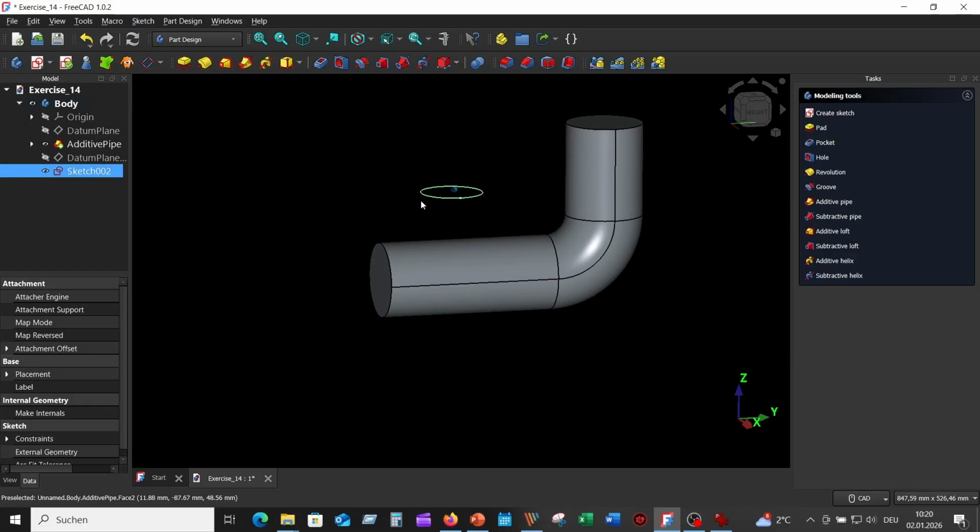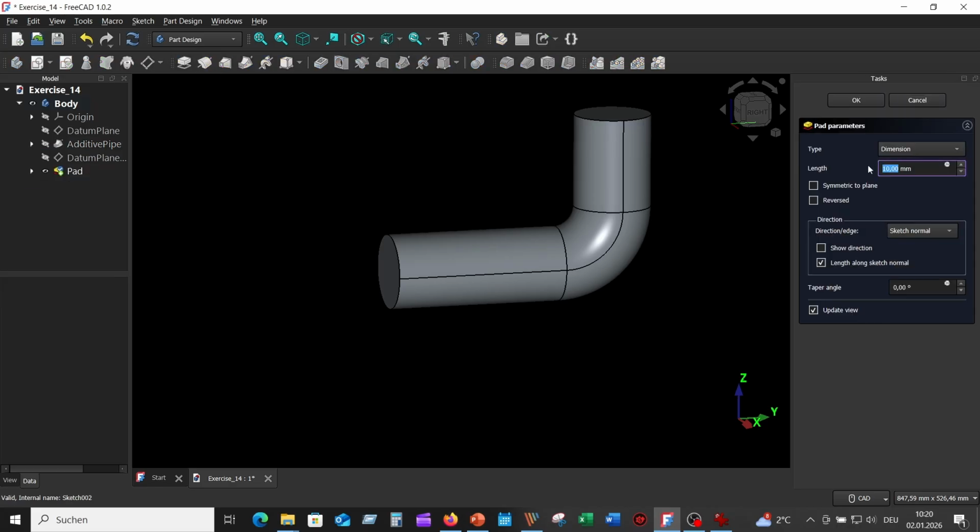Select the sketch and activate the Extrude tool, and then select the option Two-Face and then select the face.